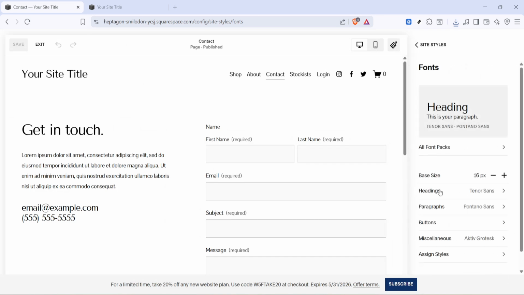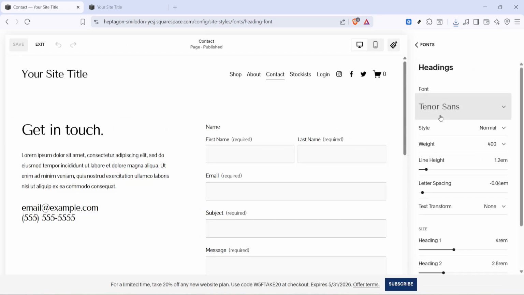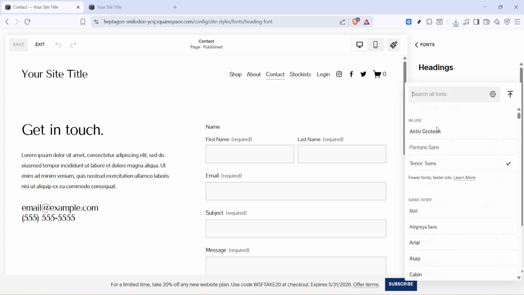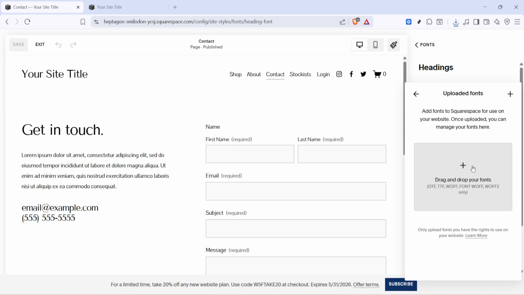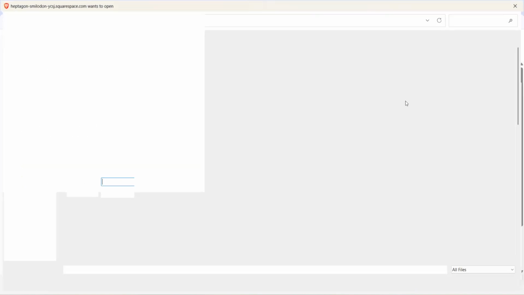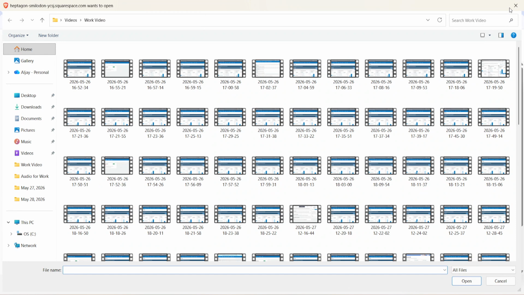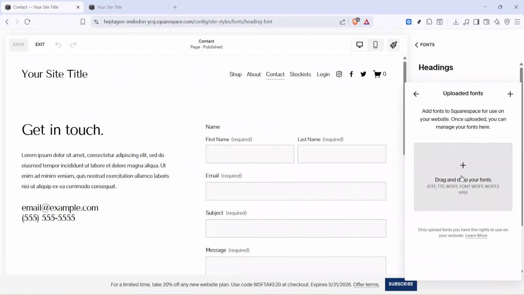Now click the current font shown for headings. This opens the font picker. You'll see the built-in font library at the top, but we're going to add our own. Look for the upload icon in the font picker and click it. This tells Squarespace you want to add a font file that isn't in the default library. It's perfect when you have a licensed brand typeface or a unique font you've purchased.